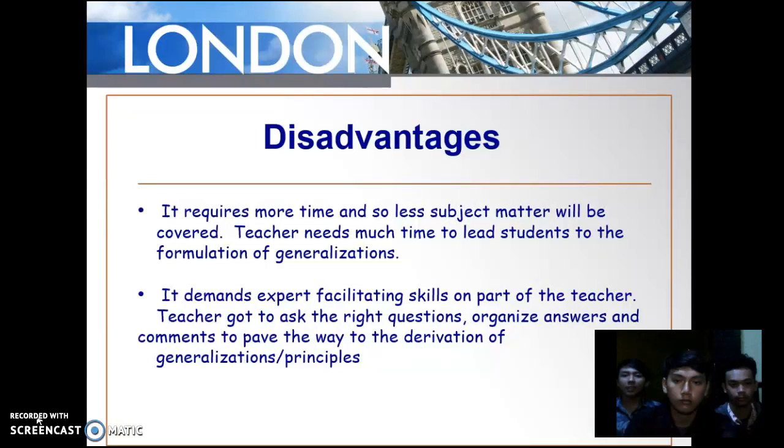Disadvantages. First, it requires more time and so less subject matter will be covered. Teacher needs much time to lead students to the formulation of the generalization. Second, it demands expert facilitating skills on the part of the teachers. Teacher has got to ask the right questions, organize answers and comments to pave the way to the derivation of generalization or principles.